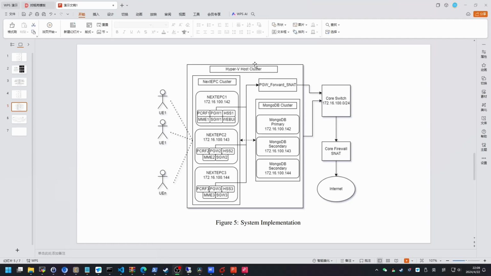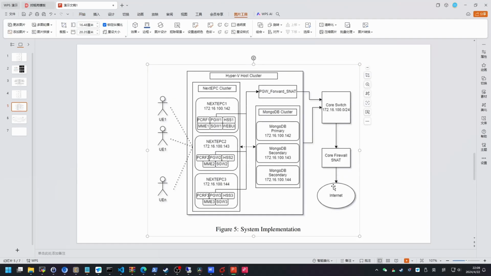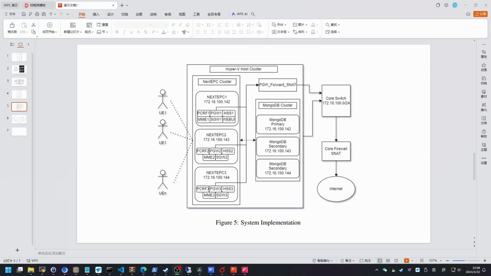The network is VLAN isolated by the core switch, and access to the internet goes through the firewall with NAT and policy control. At the same time, we create a virtual subnet for EPC terminals, which will access the communication subnet of NextEPC through the SNAT gateway established in NextEPC, named PGW, and access the internet through the default route.